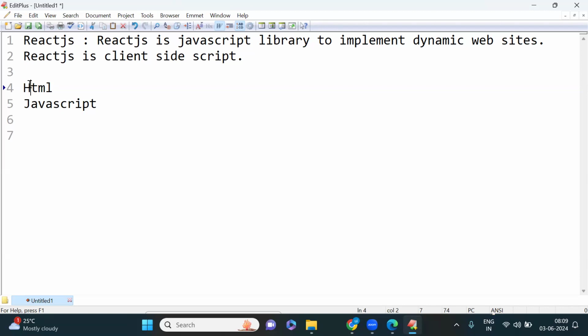Now, what is HTML and how to work with HTML. That concept we'll discuss now. After the HTML concepts, we'll start the JavaScript concepts.